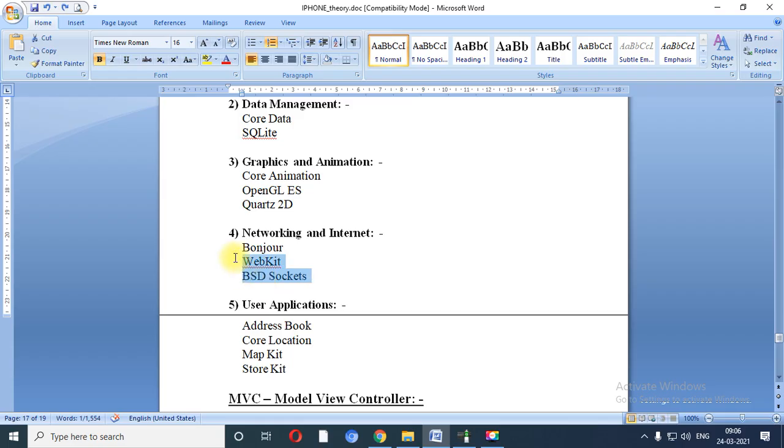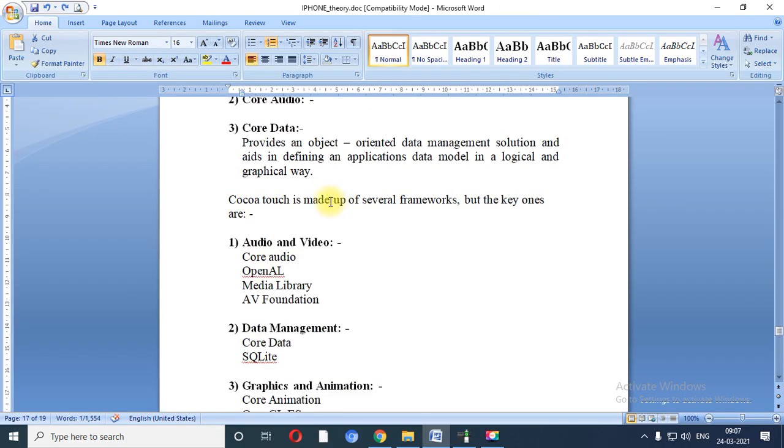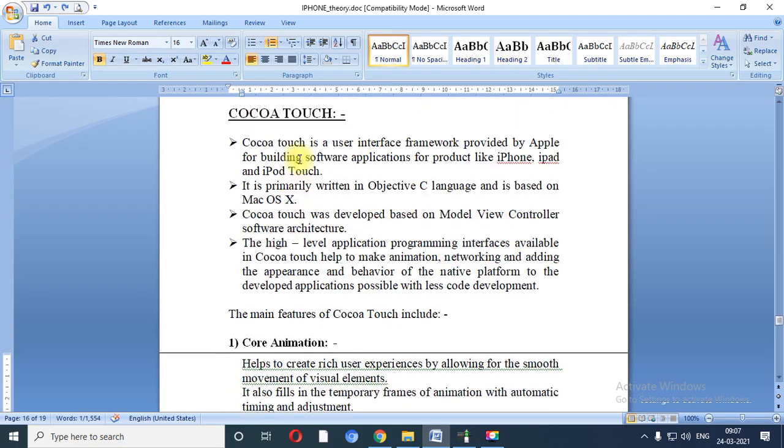These are the tools using which you can develop your application based on networking and the internet. And the last one is called user application. That means if you want to develop an application based on the user's requirement, at that time address book, core location, map kit and store kit, these are all the frameworks related to the design of a user application. So this is all about the theory of Cocoa Touch.